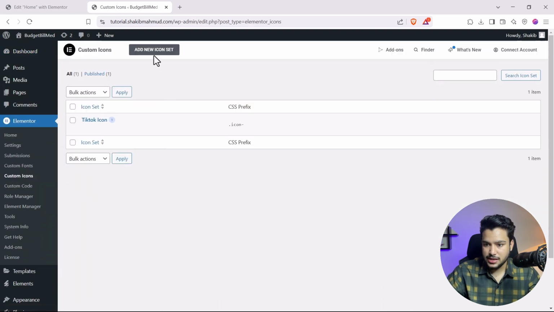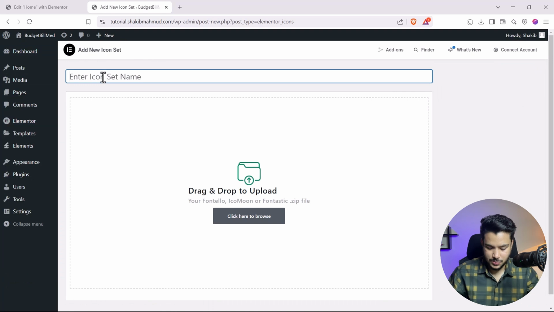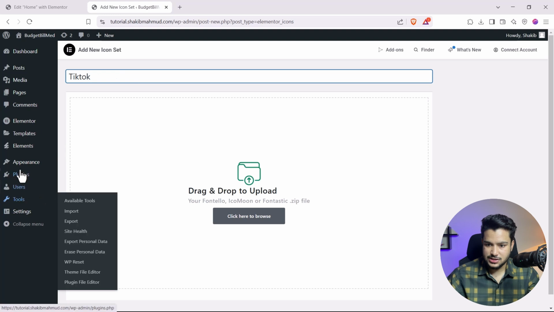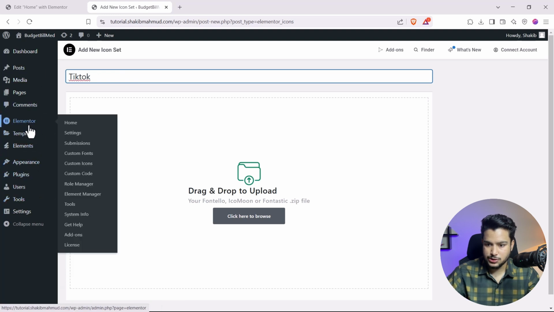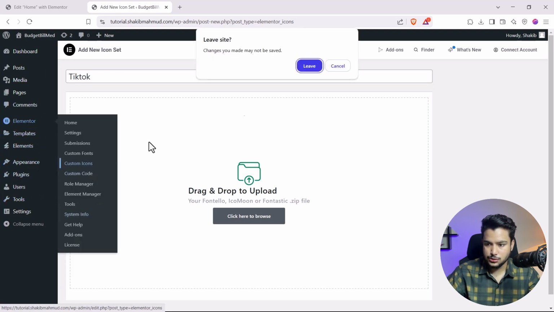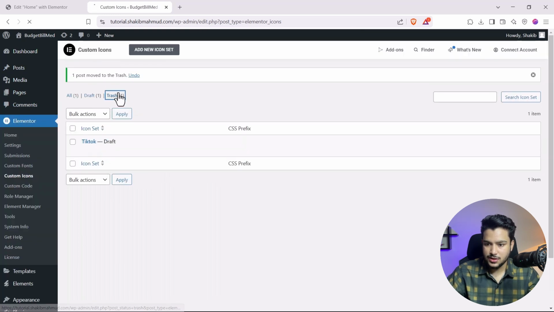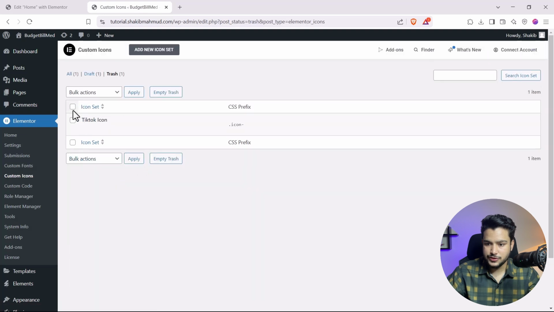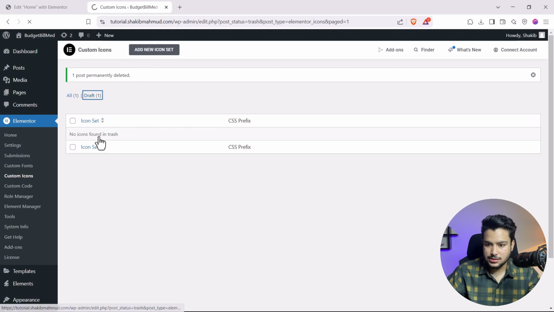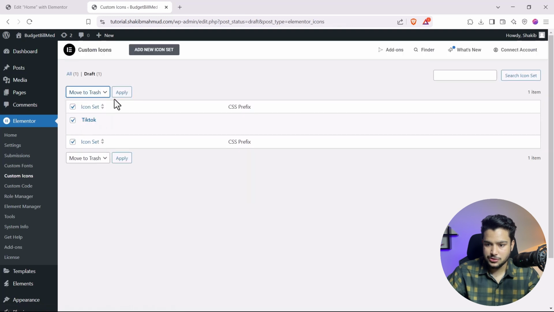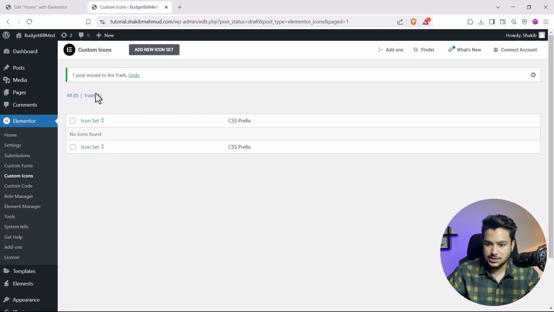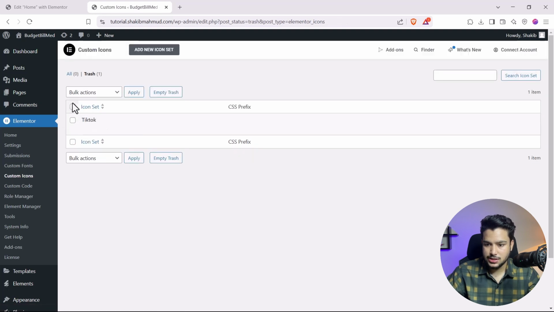If I go to custom icons, let's add one more time TikTok, or at first let me delete this one, then I think I will be able to upload it properly. So go to custom icons and let's move it to the trash. From the trash, I'm gonna permanently delete it. Now there is no icon, there is something in the draft. Let's move it to the trash as well. Make sure there is nothing, so I click to this trash as well, permanent delete.